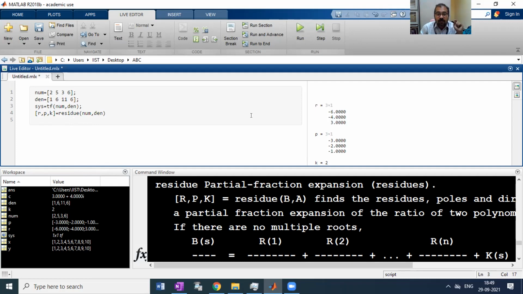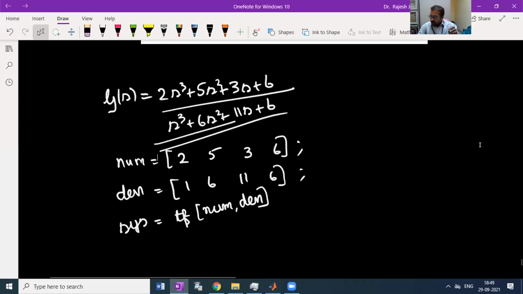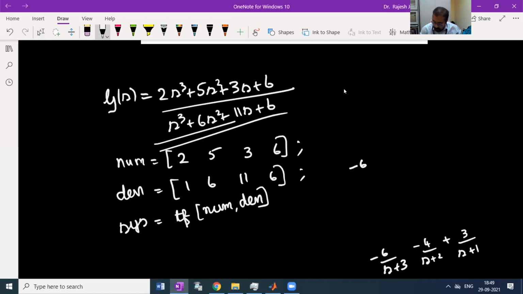Now, what will be this transfer function? How will you define this? The transfer function will be minus 6 by s plus 3, minus 4 by s plus 2, plus 3 divided by s plus 1, plus 2. Let me express it here. Let me write it here. What will be the transfer function? It will be nothing but minus 6 by s plus 3, then minus 4 by s plus 2, plus 3 divided by s plus 1, plus 2. That's how it gives the output.